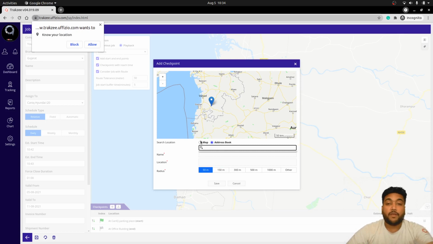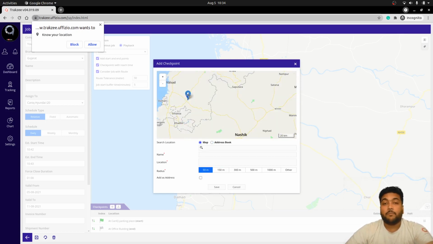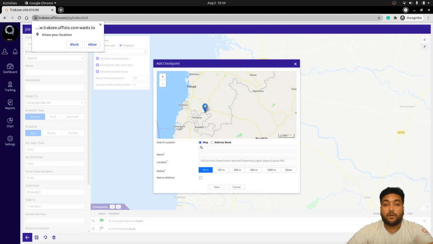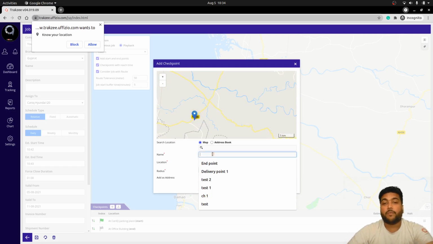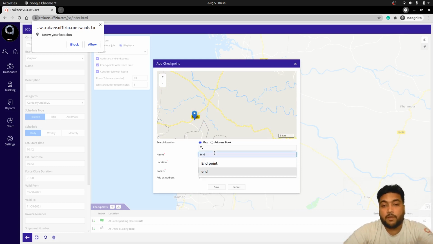Now, based on the selection on the map, you can drag the particular checkpoint as well. When you have the exact location where you want to create a checkpoint, you can drag the location as well. Based on the particular selection of a checkpoint, you can select the options, and here you need to mention the checkpoint name. That can be checkpoint 1.